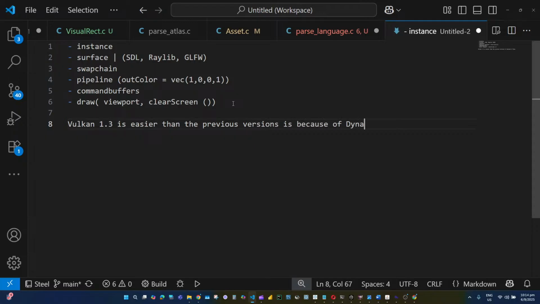So basically, Vulkan 1.3 is easier than the previous versions because of dynamic rendering. And in dynamic rendering, no render pass is needed. So you do not need to create a render pass. You do not need to create frame buffers. You do not need to pass a render pass to your pipeline when creating a pipeline. And there's one more caveat. You need to pass, I think it's the VkRenderingInfo, to your pipeline.